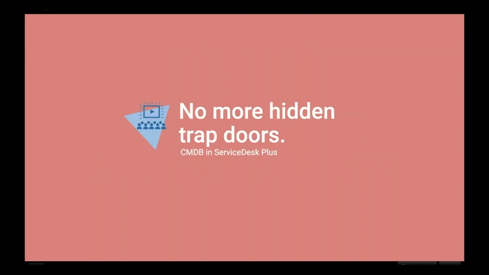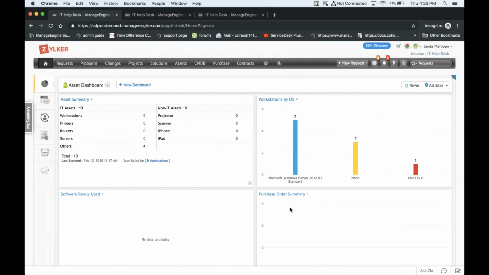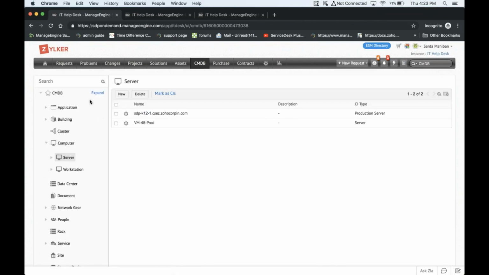So no more hidden trapdoors. CMDB in ServiceDesk Plus is going to establish transparency, and it's going to give you a bird's eye view of all your assets. Right, so let me take you through the configuration management database. So CMDB, that's the tab. Once you go there, you have a similar classification as you saw in asset management.